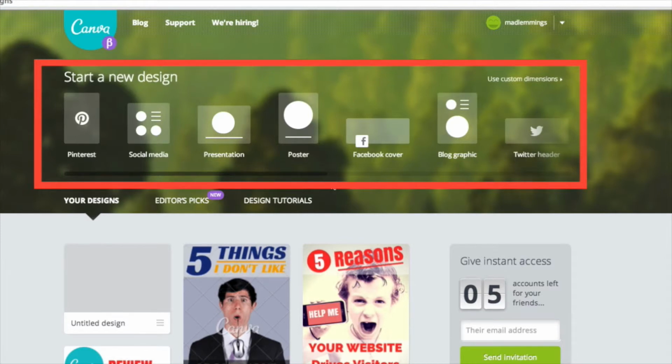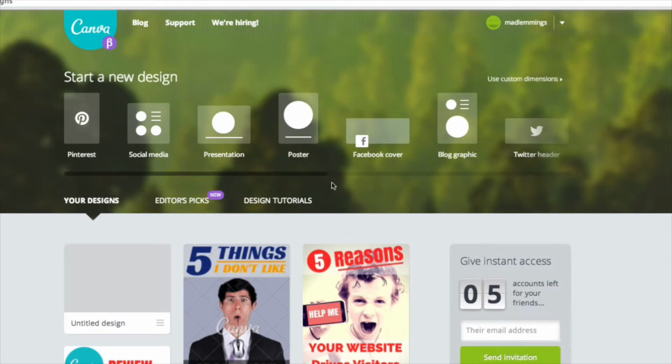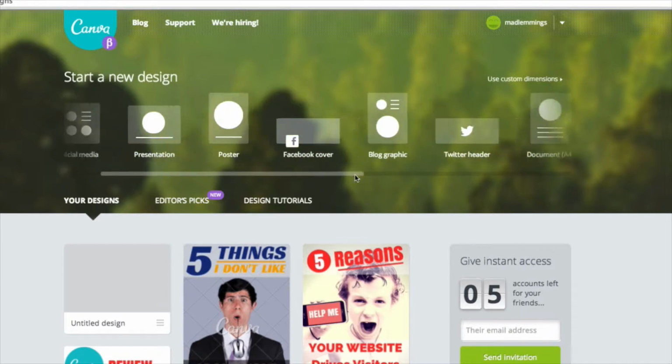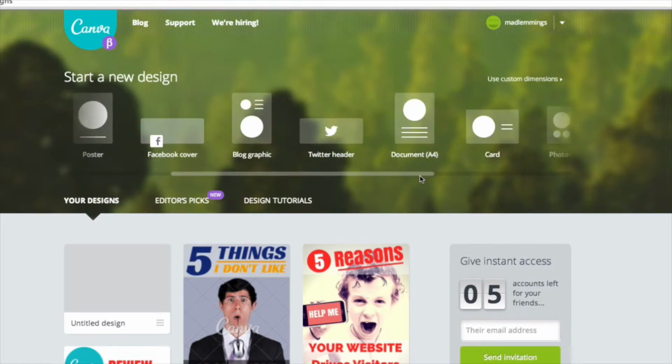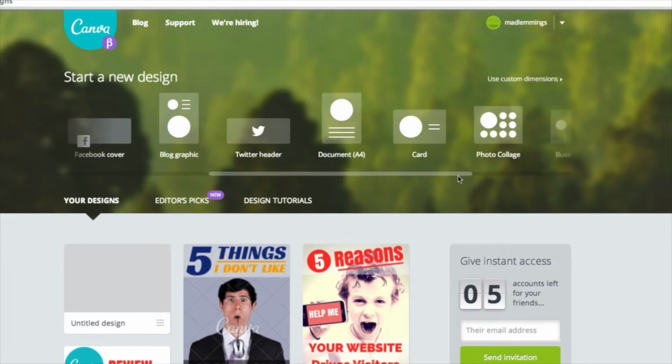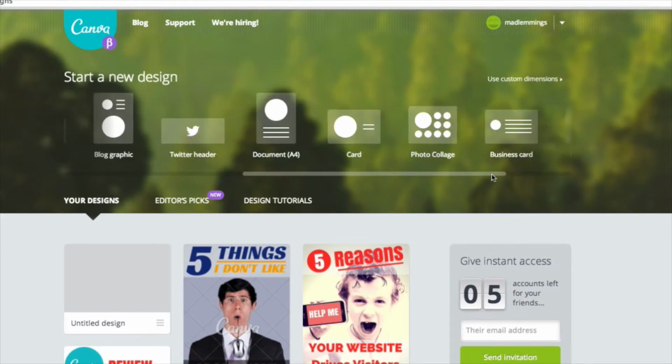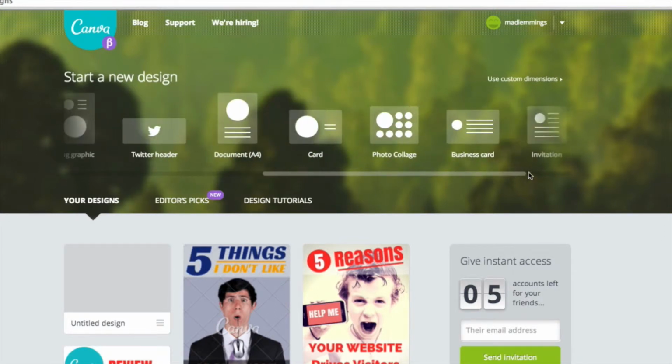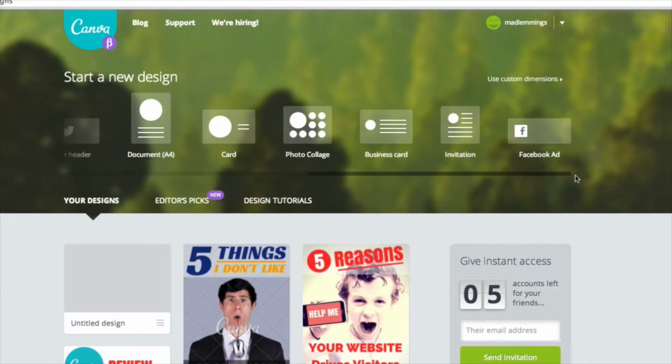Now, on the left-hand side, we've got Pinterest and social media, and as you move across, it's kind of a bit mixed up, but you've got things like presentations, posters, Facebook, and if we keep scrolling across, you've got Twitter header, which has just come out in May or April 2014. You can also make a document, a card such as a greeting card, a photo collage, a business card, an invitation, or a Facebook ad.